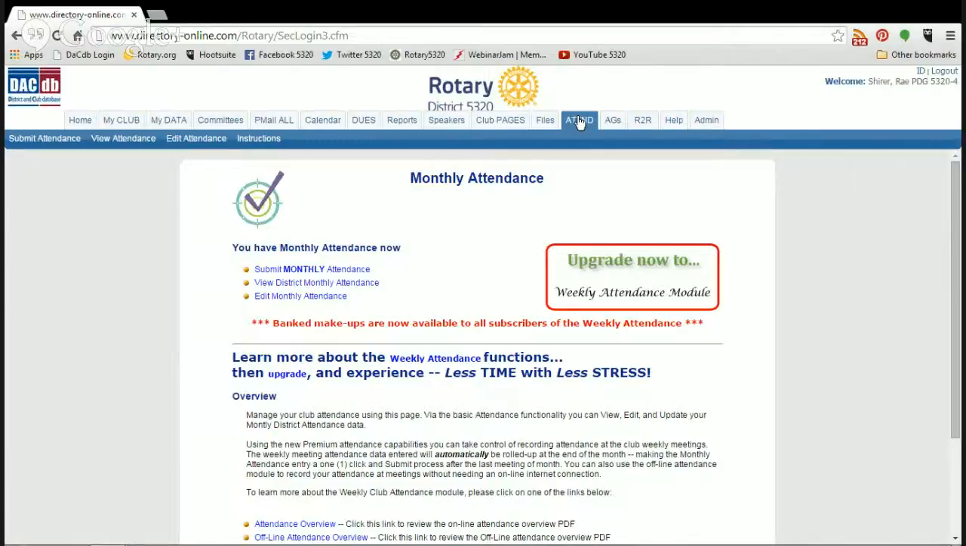The first is if you have a large club, you want to be able to check them in efficiently. And if you have subscribed to the DaCdb module, you can actually use an iPad or a laptop or another device and check them in as they come in the door. If you do that, your attendance report is essentially done for you on a week-by-week basis.